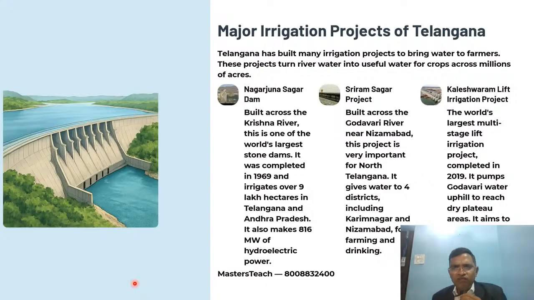Then the Kaleshwaram Lift Irrigation project. This is the world's largest multi-state lift irrigation project, which was completed in 2019. It pumps Godavari water uphill to reach the dry plateau areas. It aims to irrigate almost 18.25 lakh acres across 13 districts of Telangana. So in northern Telangana it is used.